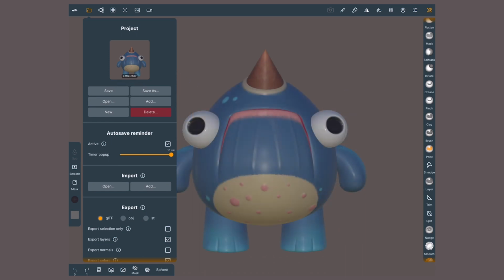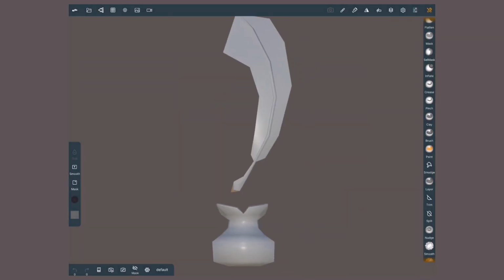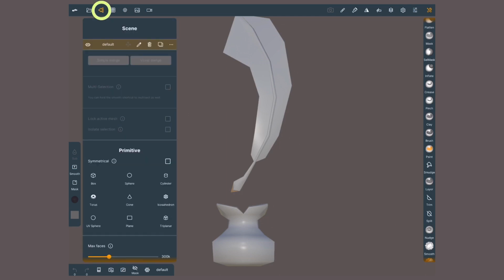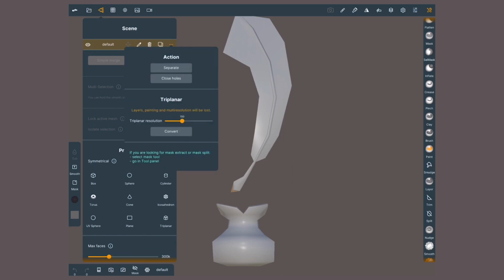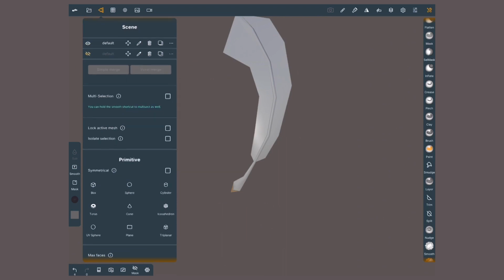If you are using an iPad and you receive a file from AirDrop, you can choose to send it directly to Nomad in a new scene. When importing multiple meshes, they will be merged in one subtool or object. To separate them, go into the Scene menu on the very top and tap on the three dots inside the object and then select Separate. Now, every piece is independent.